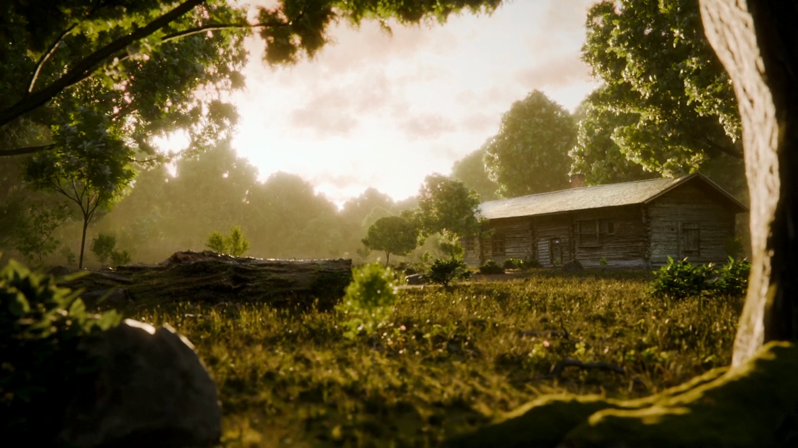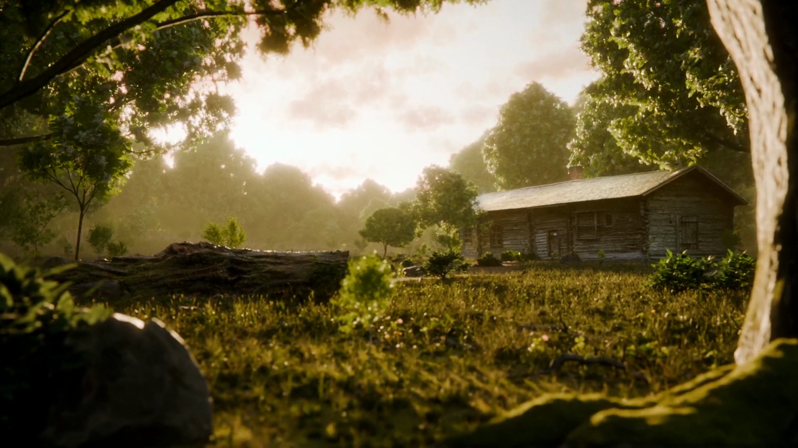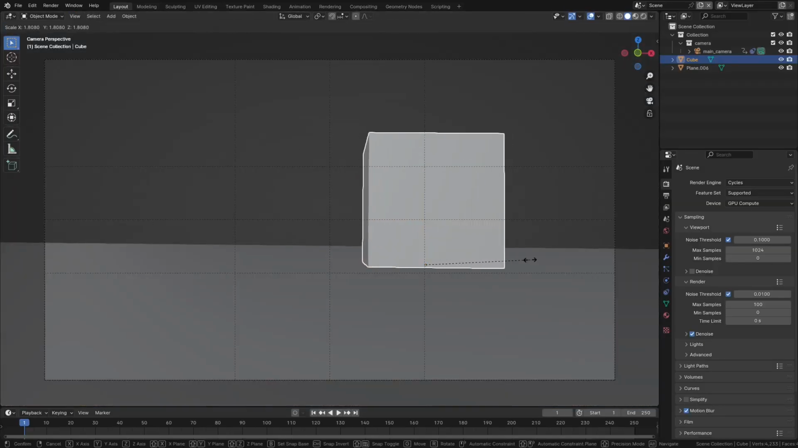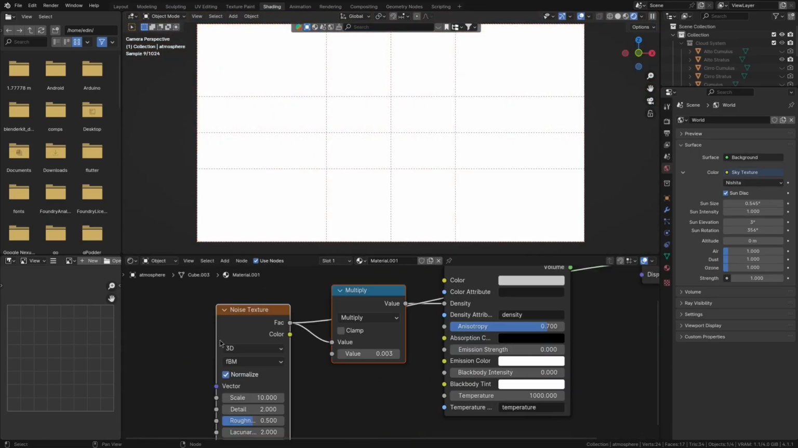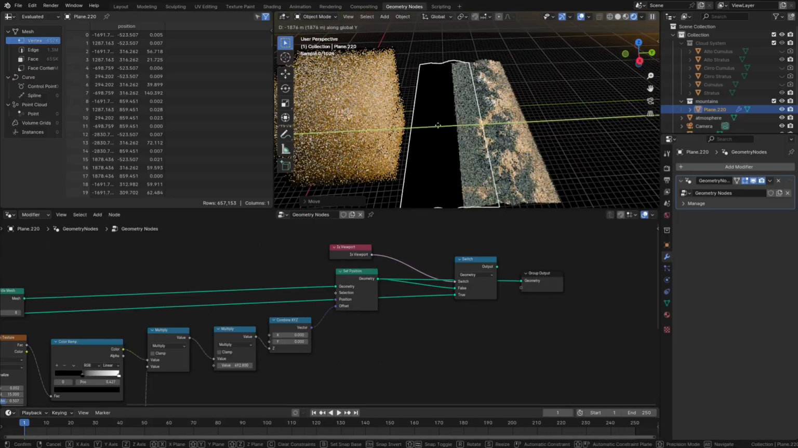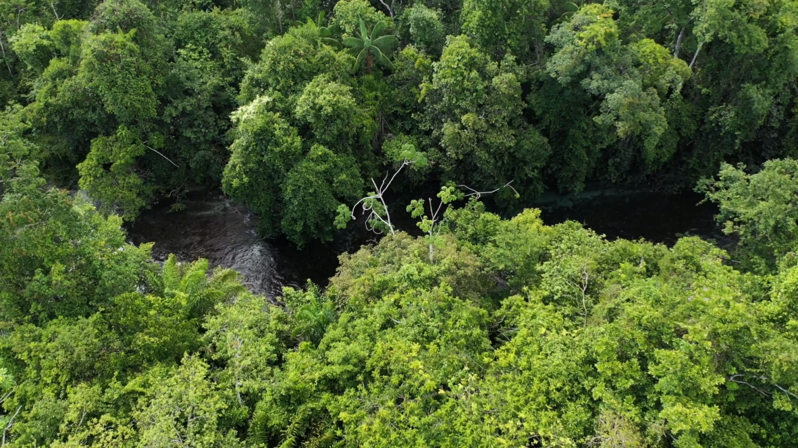I'm gonna break down how I created this atmospheric forest scene in Blender. So first I start blocking out the large shapes, lighting and atmosphere. And once I'm happy, that gives me a very nice starting point to build the rest of the scene on. So in this case, I'll add some mountains into the background and place some trees as well.